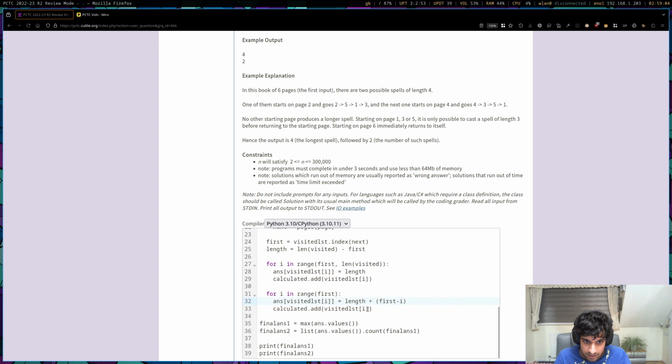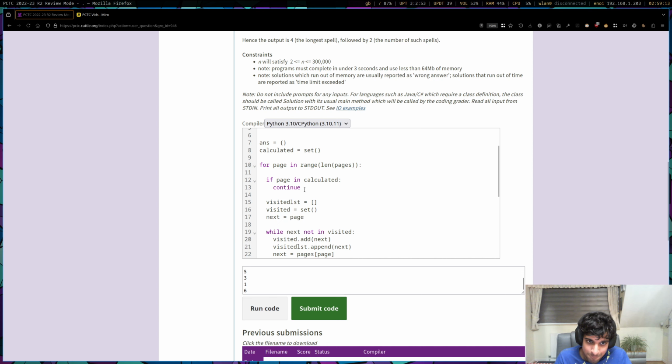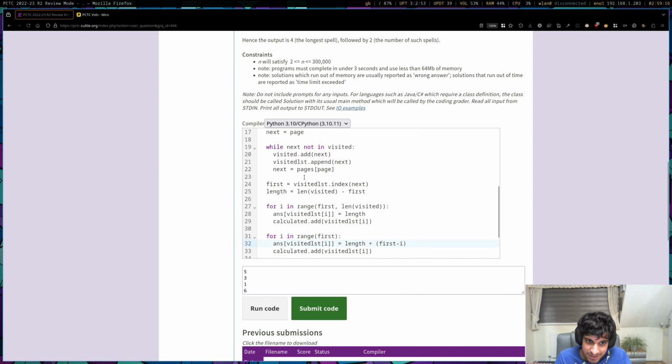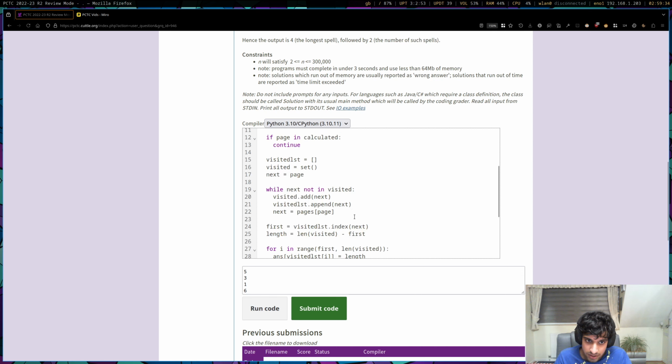Max answer.values. More live debugging, this is always great to see. So paging calculated, we don't want to do that. Ans visited I equals length. That looks good to me. Length plus first minus I, that looks good as well. First equals visited index length, s is len of the whole thing, minus first.